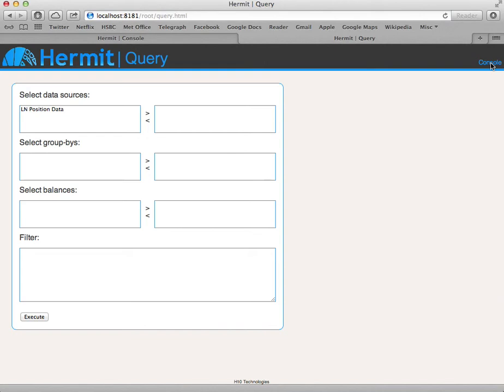Okay, so that concludes this brief demonstration of Hermit, a distributed data caching and query tool. Hermit has been developed as a minimum viable product using agile software development methodologies. I'm looking for potential customers to partner with in order to aid the further development of this tool.